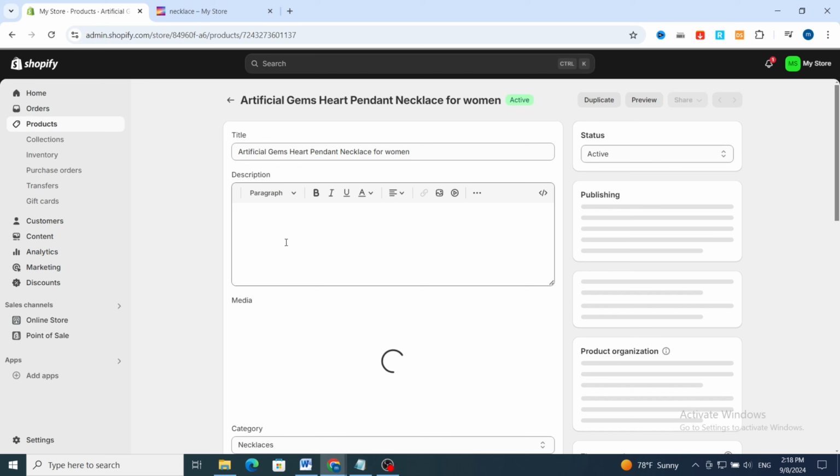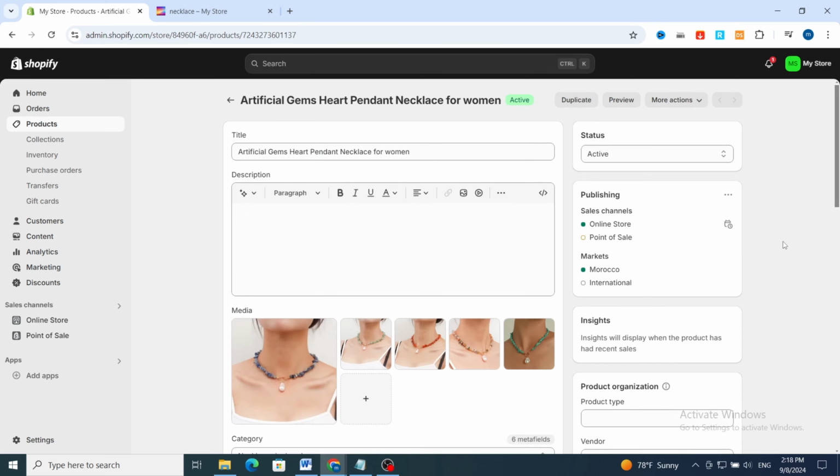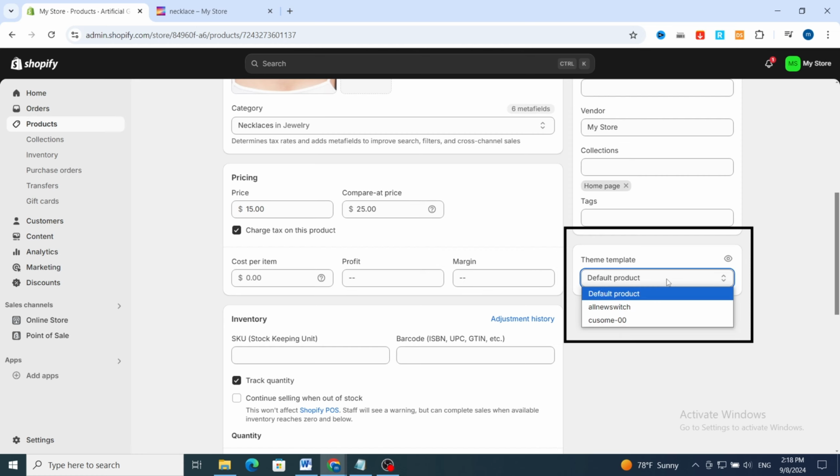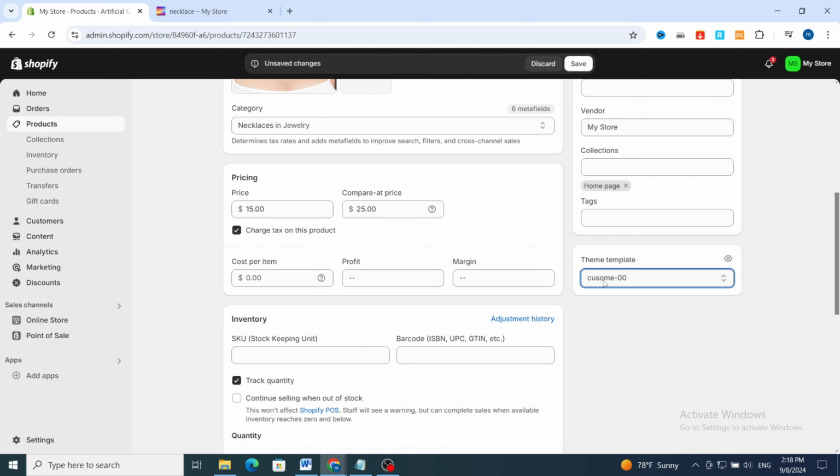It's easy to create a multiple image upload option. Scroll down to the theme template section. First you need to select the custom template that you created. After selecting custom 00, for example, on the top hit on Save. It's very easy.